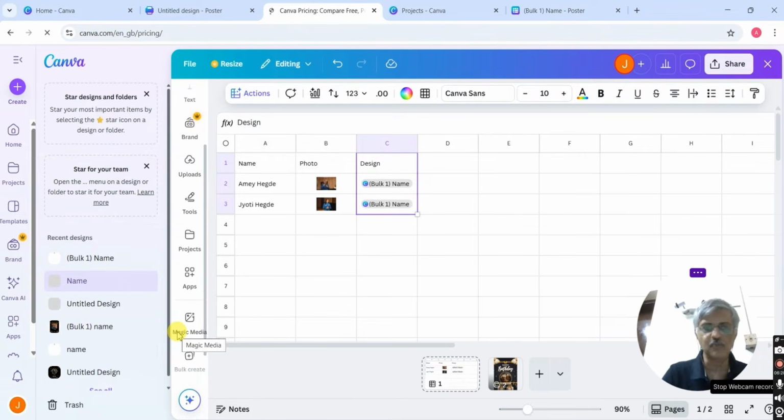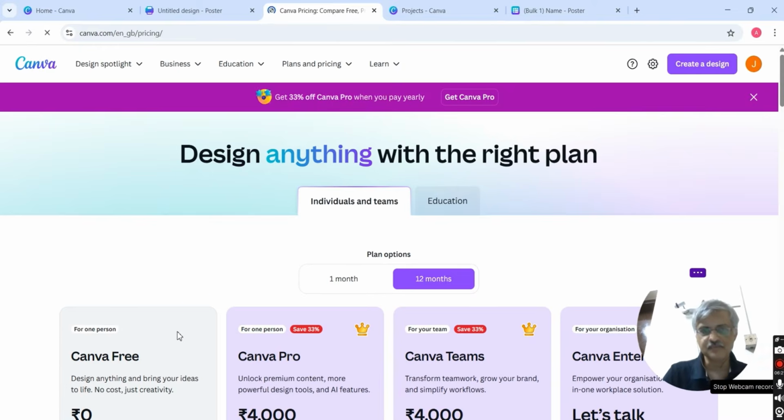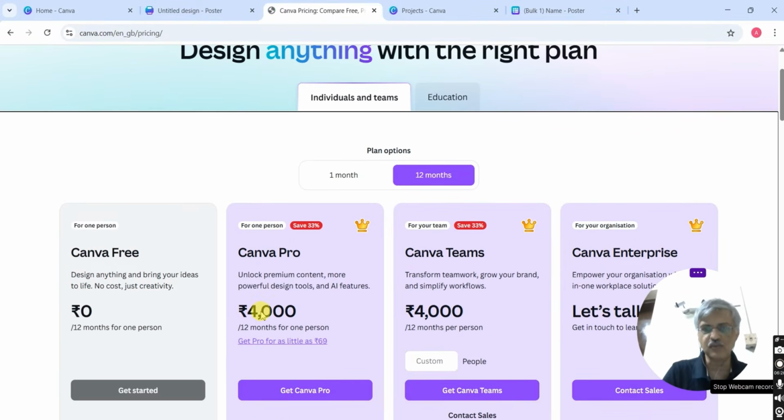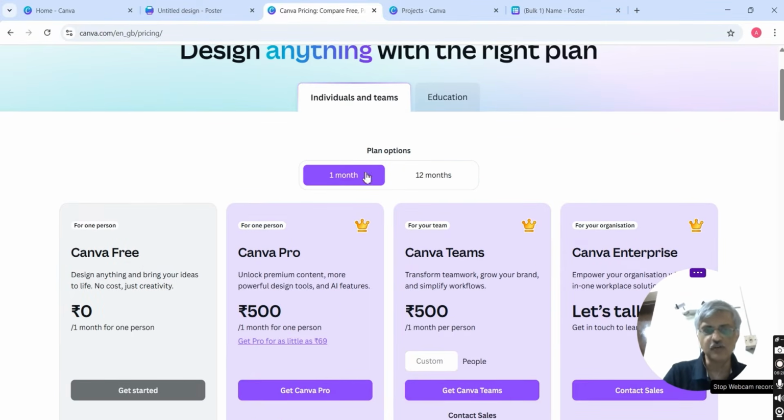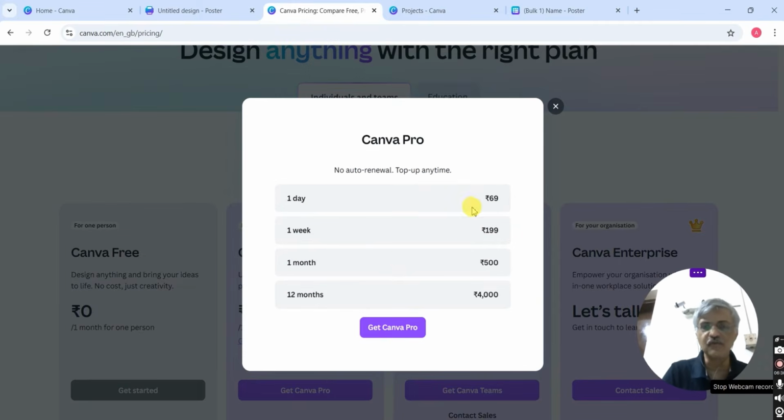Plans and pricing. Let's go to plans and pricing. See here, you've got various options. The 1 year plan costs 4,000 rupees. If you go for a 1 month plan, it is 500. And you can get Pro for as little as 69. If you want to try it just for 1 day, it's 69 and 1 week is 190. So as low as 69 rupees, you can try it out.